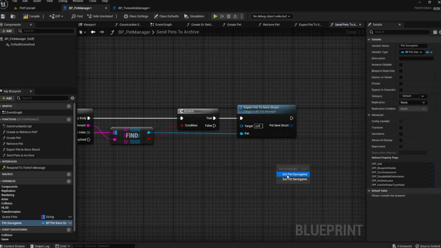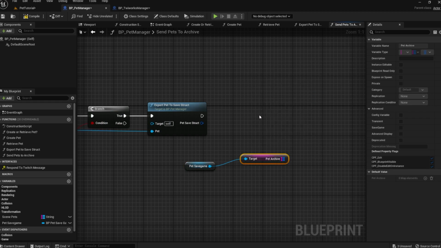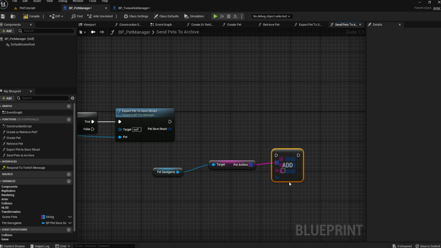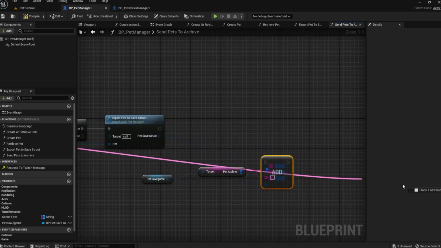Get your pet save game object variable, and get the pet archive that's stored in it. Drag off of that map and search for an add node. Connect these 2 save struct pins, and then connect the string pin to the matching one that's in the for each loop.